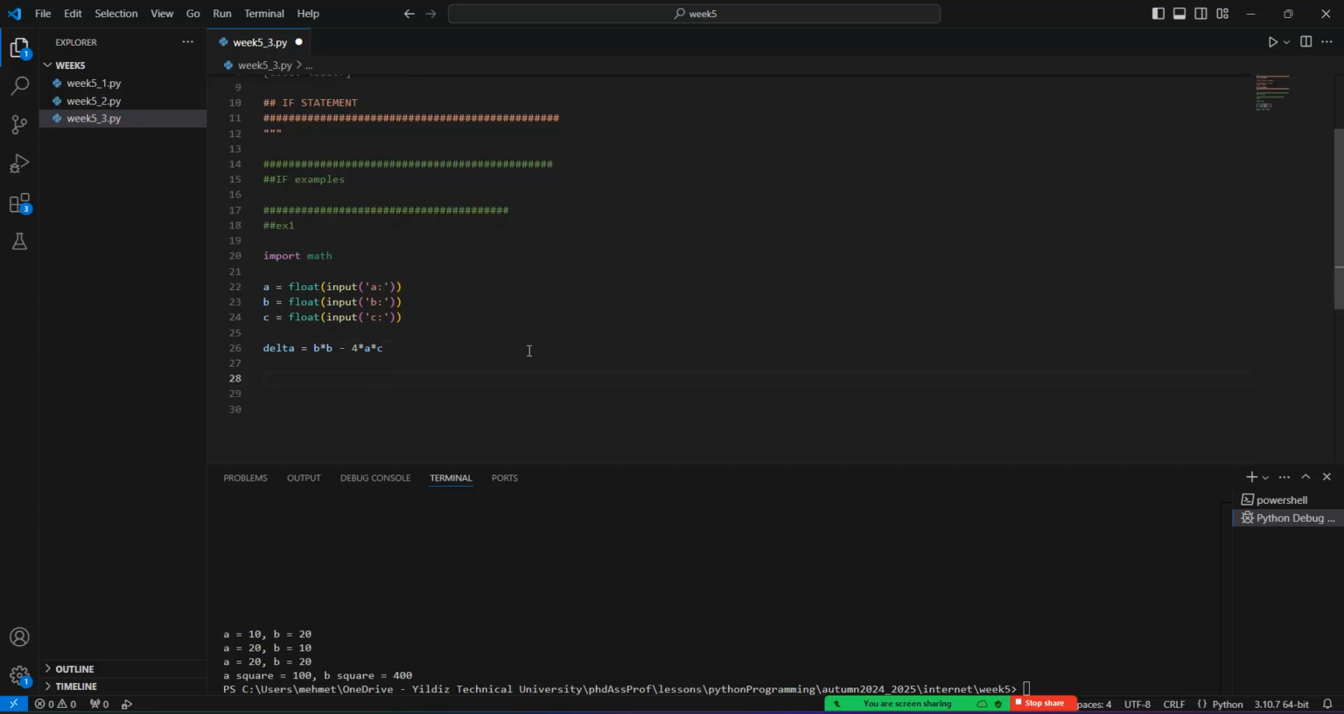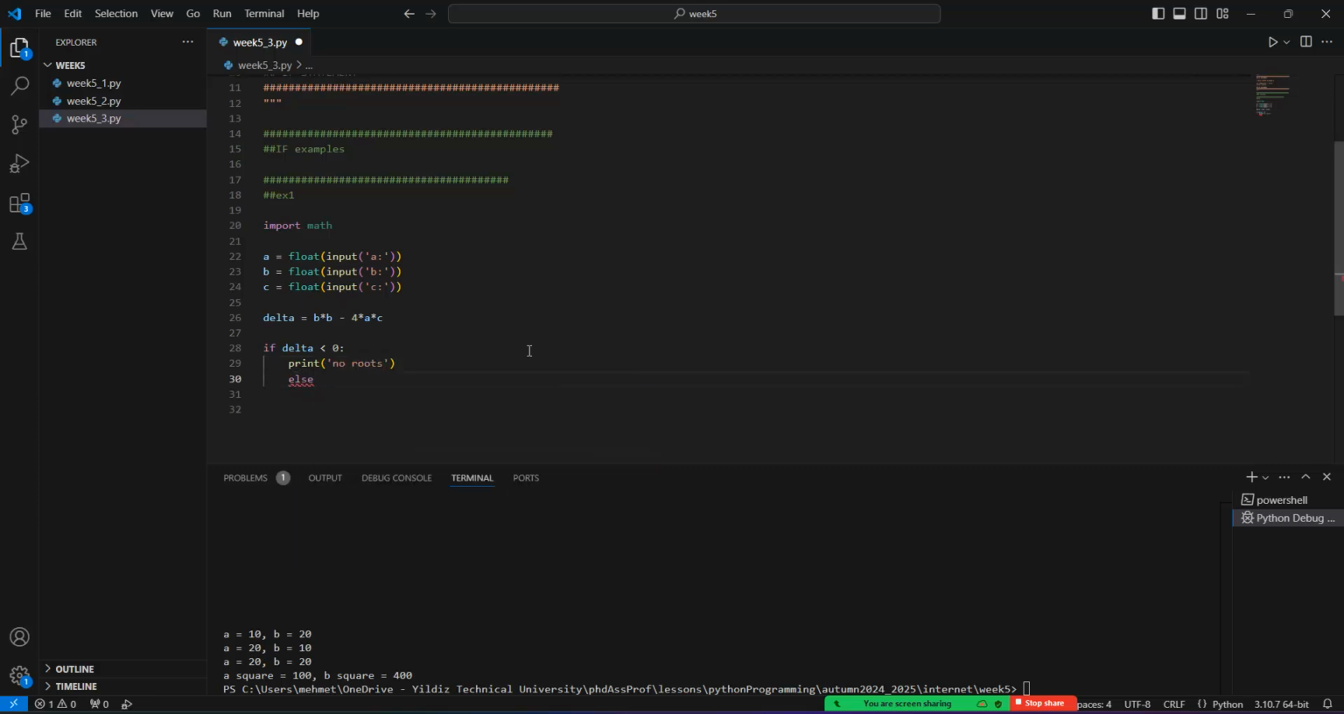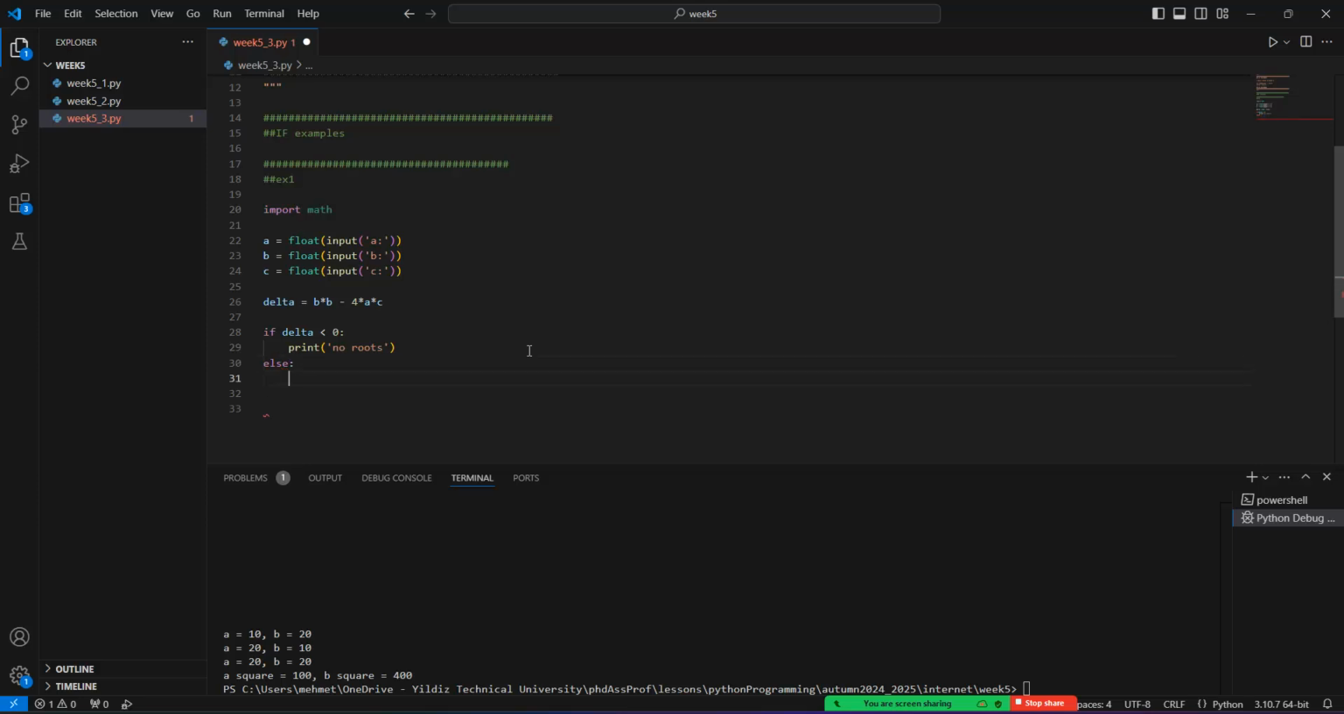And so how can we use the if? If delta is smaller than 0, then we need to give a double dot in here, okay? And so print no roots, okay? Else, x1 is equal to minus b, plus math function sqrt of delta, right? These are the functions, and so divided by 2 times a, right? This is the first root.